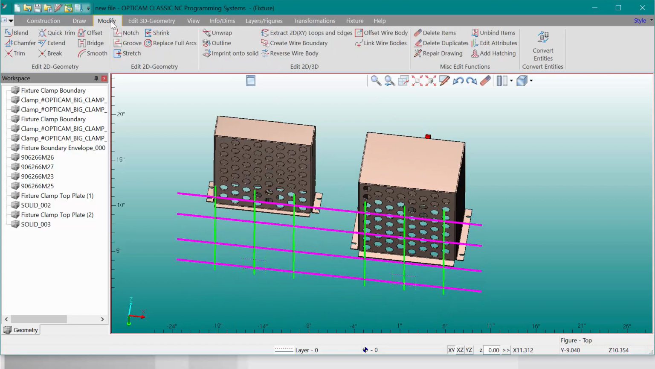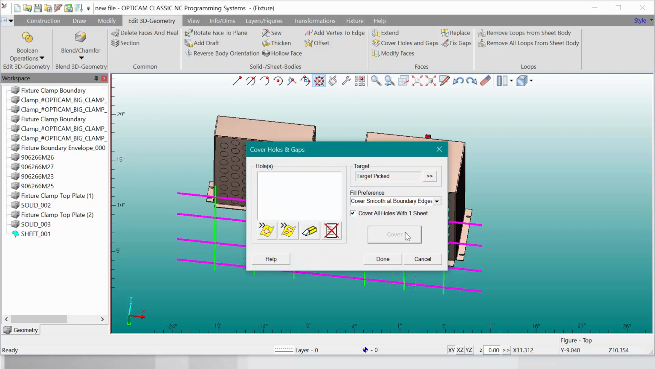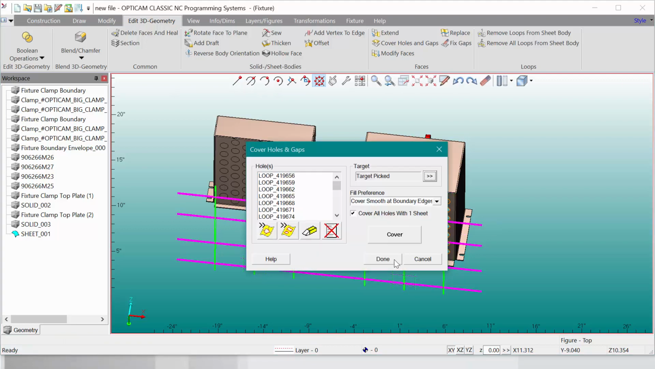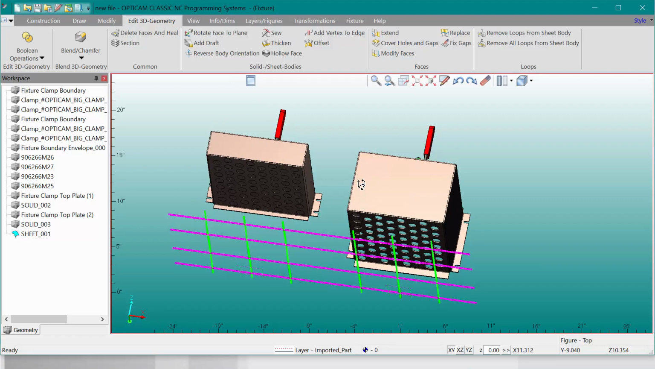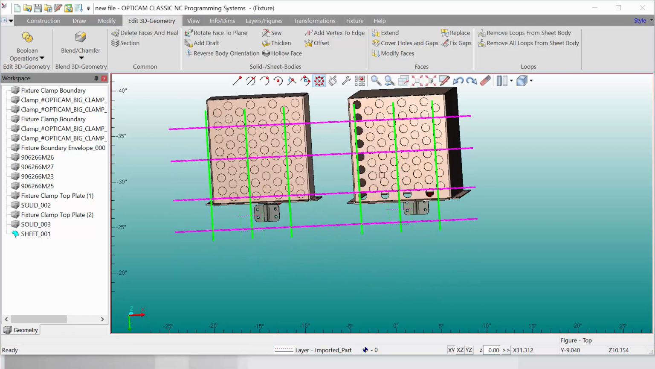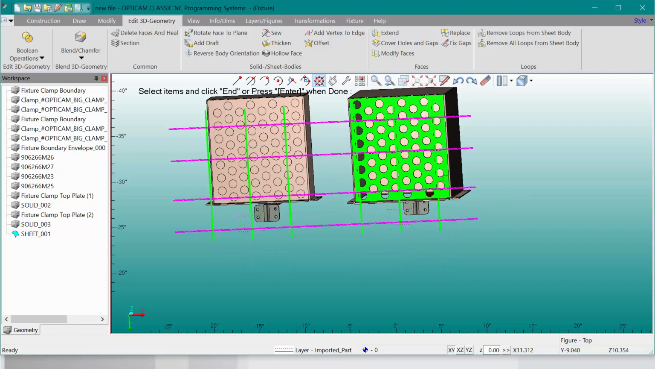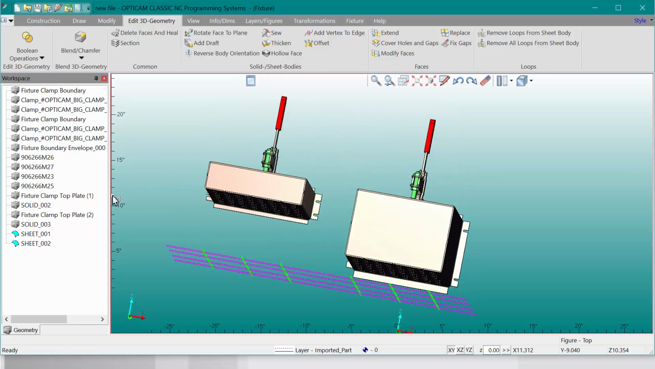So modify, edit 3D geometry, cover holes and gaps, pick the face, cover, pick the bottom, pick the face, cover. Okay. Did you not do that? Do it again. Cover gaps, pick the face. Didn't seem to get that face. Cover. Okay. So I've got my two sheets created.